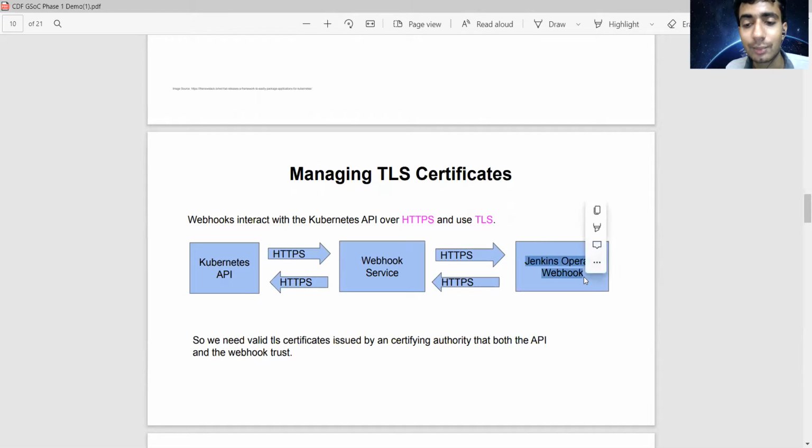The webhook is appended to the operator itself, and it is exposed to the API via a webhook service. The Kubernetes API interacts with the webhook service, and the service then redirects the request to the Jenkins operator webhook, right? This whole communication happens over HTTPS, so we need valid TLS certificates to establish a valid connection between them, right?